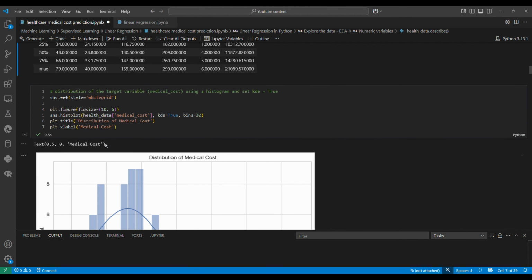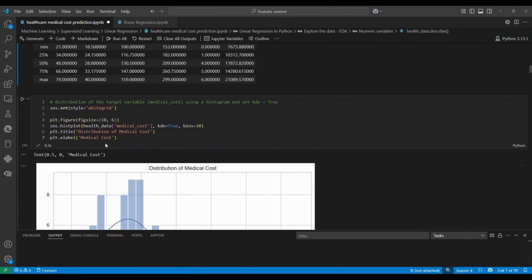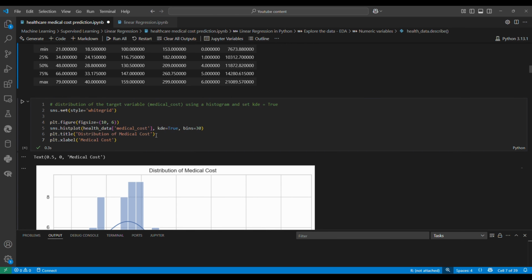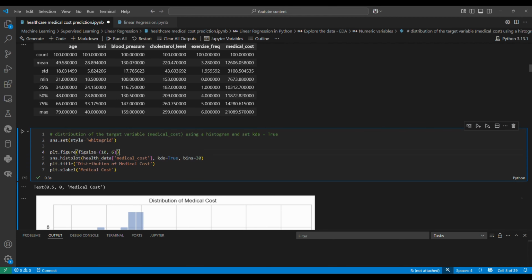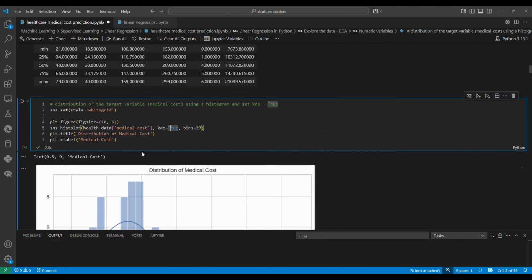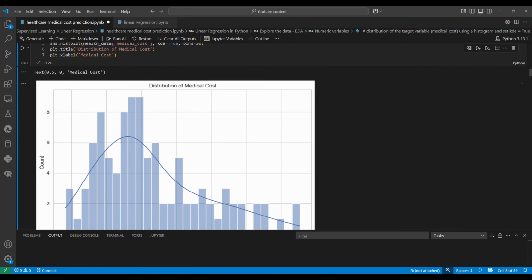And then also, just similar to what we did in R, we can just do some visualizations. The first one that we're going to try is a histogram with a density plot for the medical cost. I'm using a white grid background, and what I'm going to do is set the figure size to 10 by 6, then take my data and place it inside the sns.histplot, and add KDE equals true and set the number of bins equal to 30. So the KDE will give me the kernel density distribution on the graph. So this is what we have.